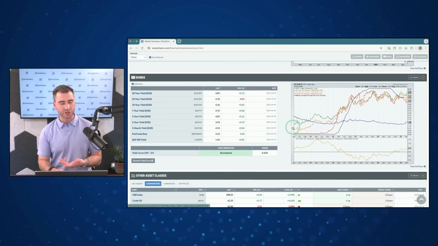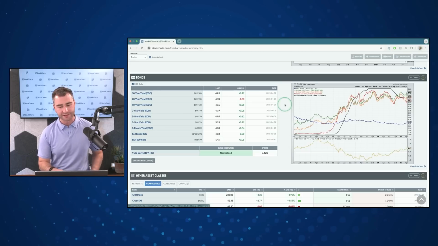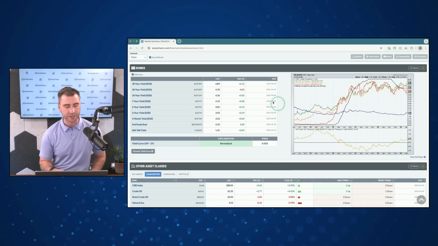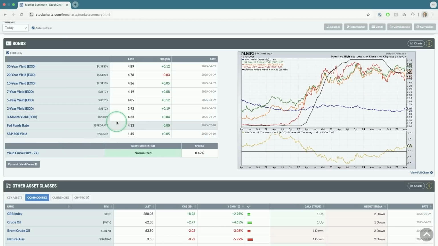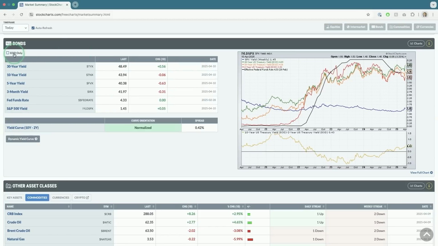And we do the same. We start to drill into some of those other asset classes as we go towards the bottom of this page. So we've got a very unique view of bonds here. We bring in all of our end-of-day yields, or during the session, you can actually turn that end-of-day checkbox off, and you'll get some of those intraday indexes as well, plus the Fed funds rate, something that is crucial to watch, as well as S&P 500 yield, a really interesting one that we like to keep in this table.